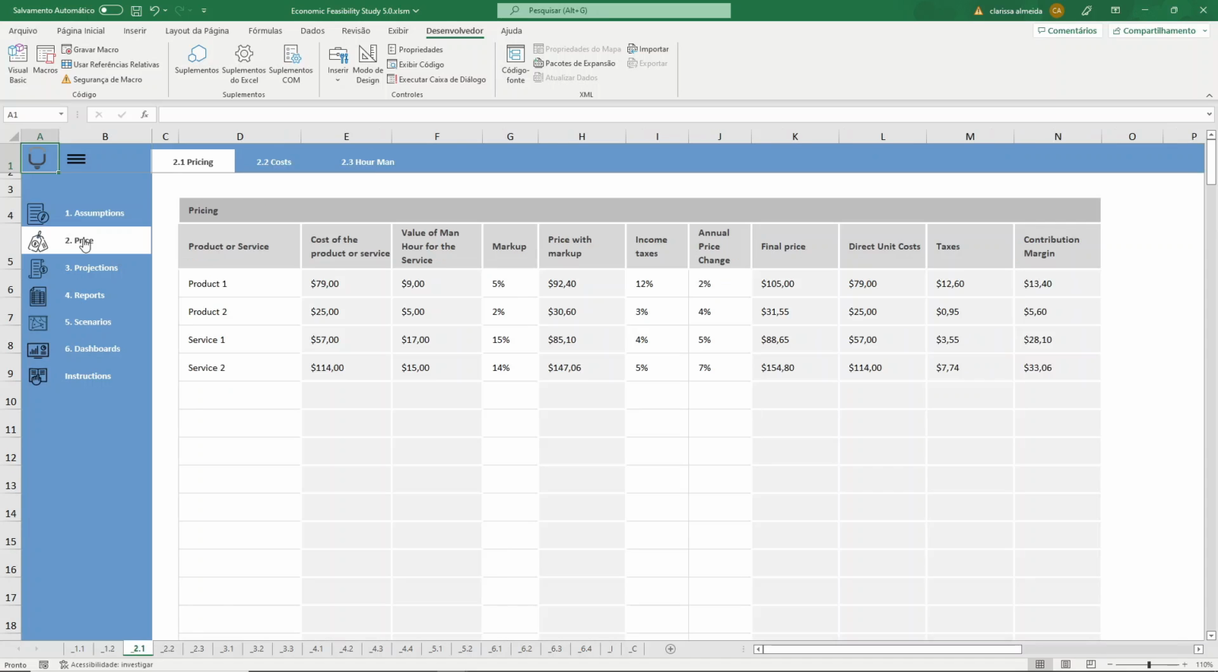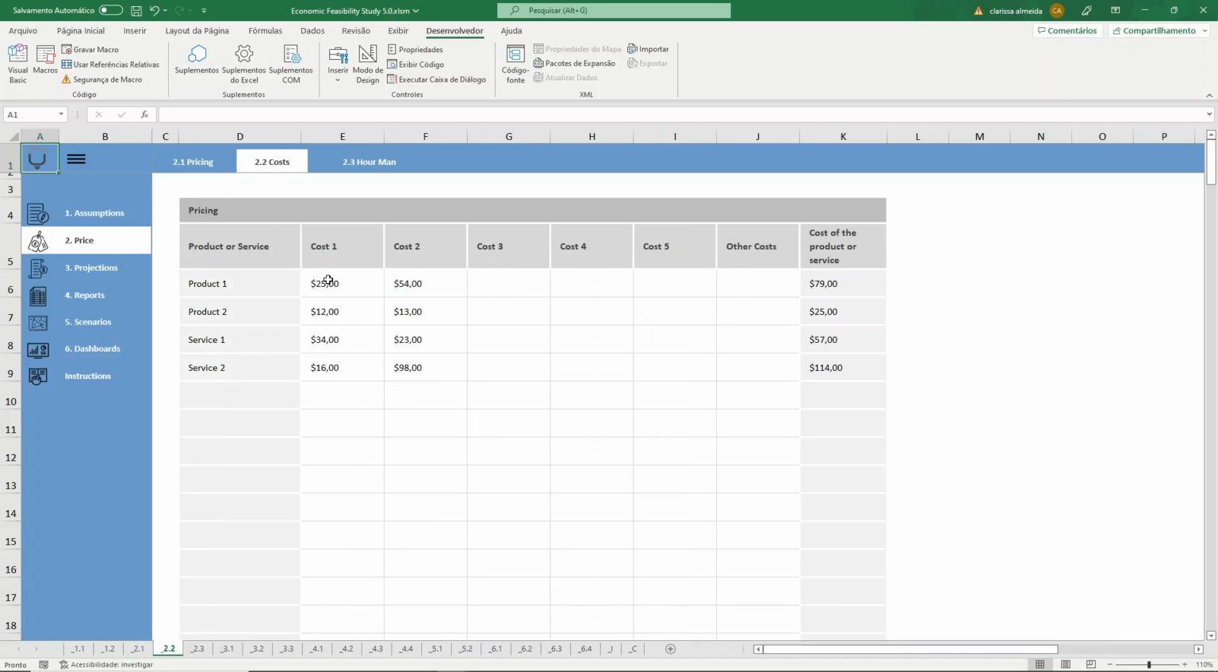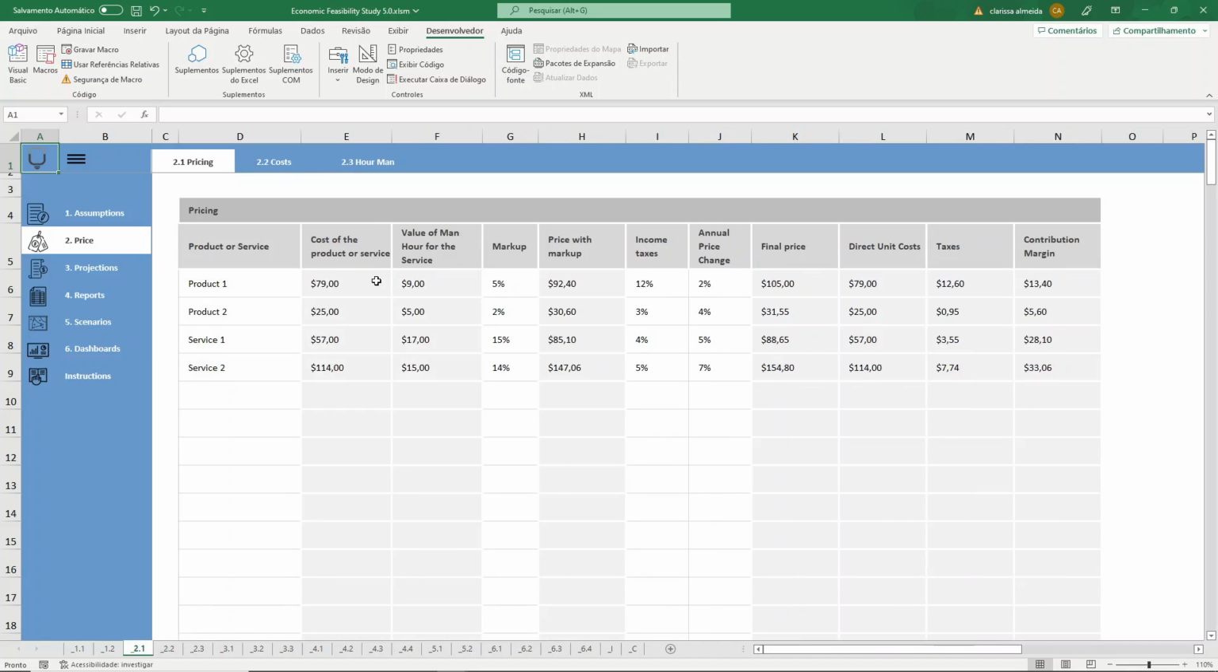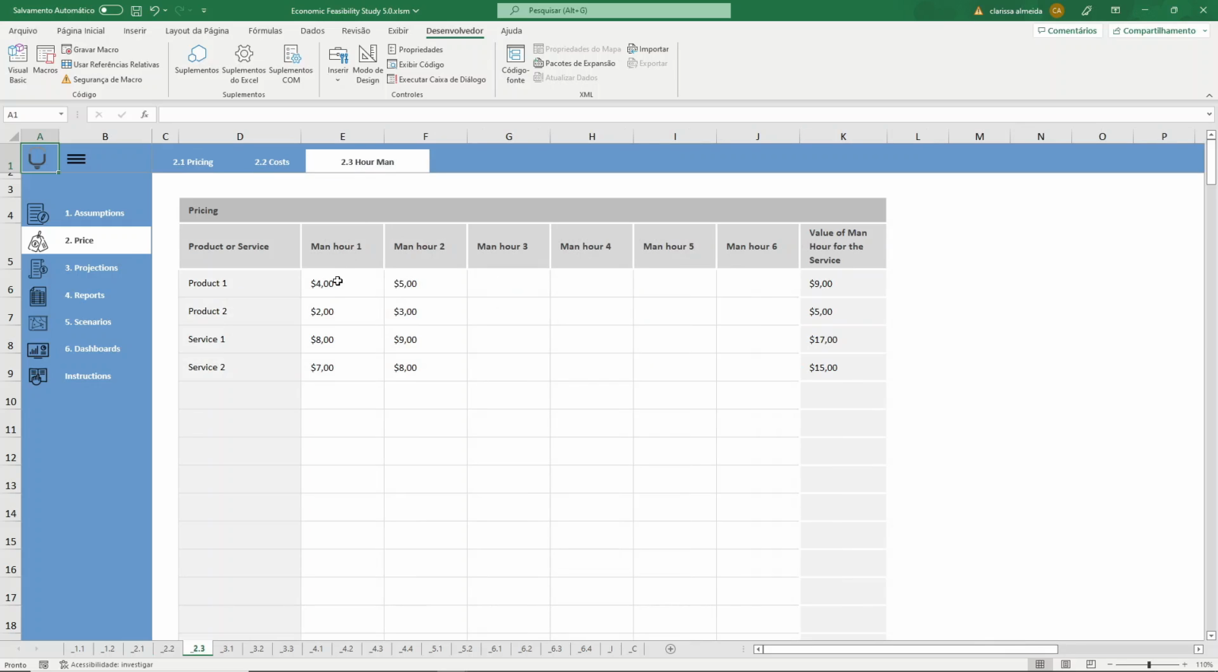Moving on to price and pricing, we enter the product or service, the markup, income taxes, and annual price change. In costs, we inform for each product inserted the costs, generating the total cost, and in the previous tab, we have these values reproduced with the markup changes, taxes, and price variation. In man-hour, we inform the personal cost values.